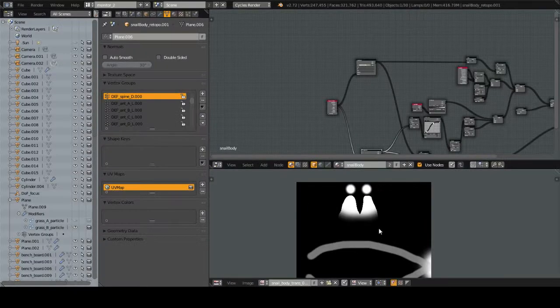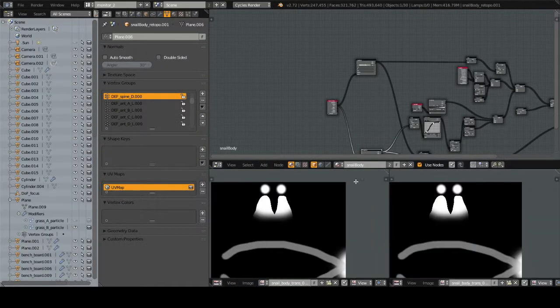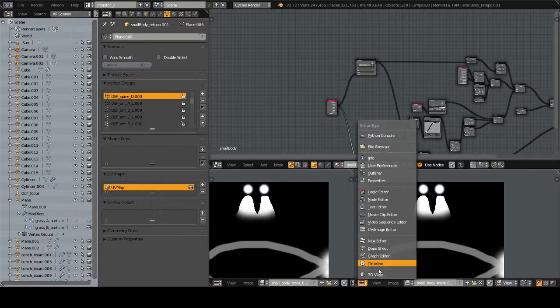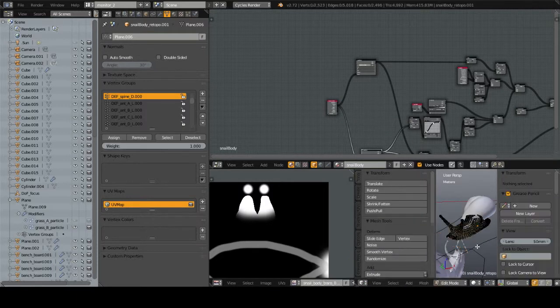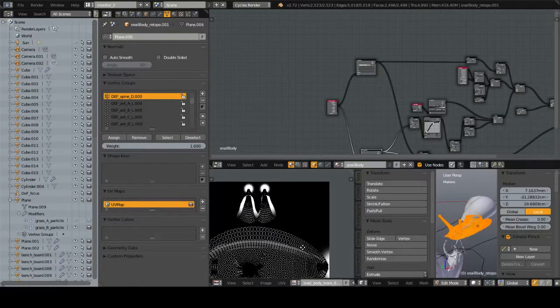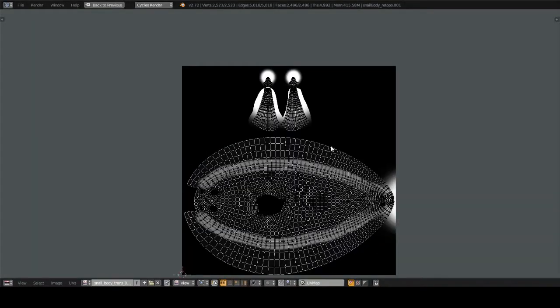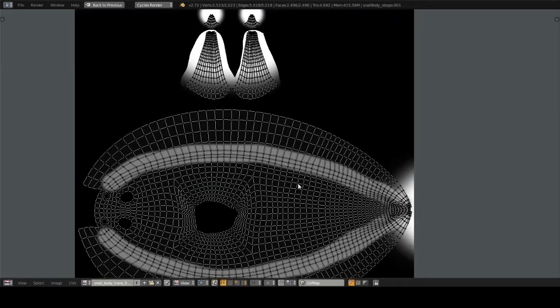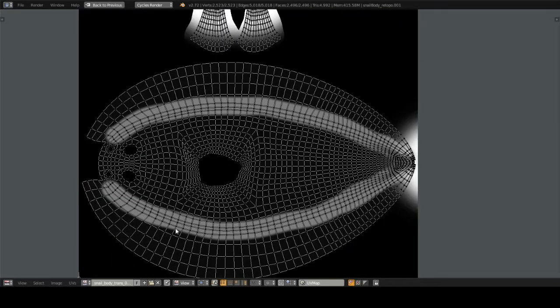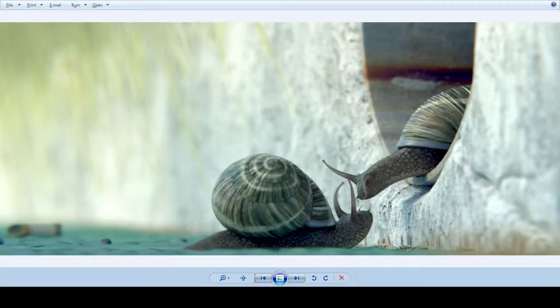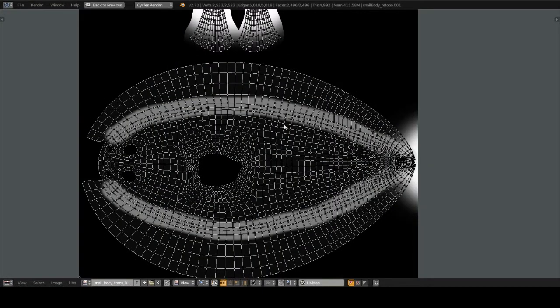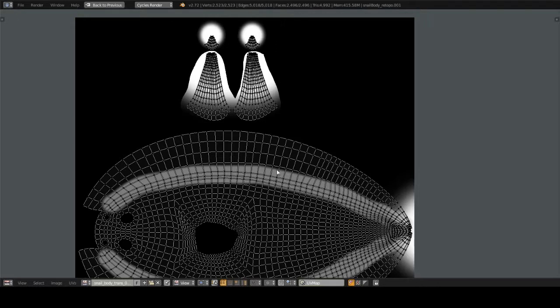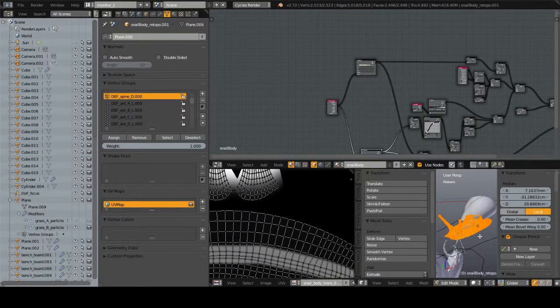So let's split this screen and have one be the 3D view. Okay, and jump into edit mode, select all these. Here are all my UVs, and you can see these are the eye stalk UVs. Here along the edge is all along this part here, and that will control how transparent or how translucent the skin will look.